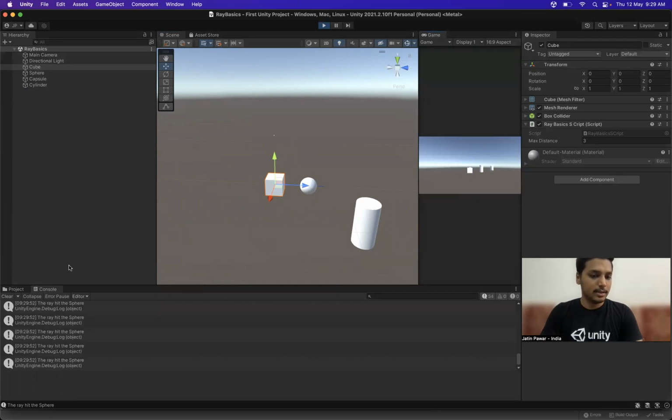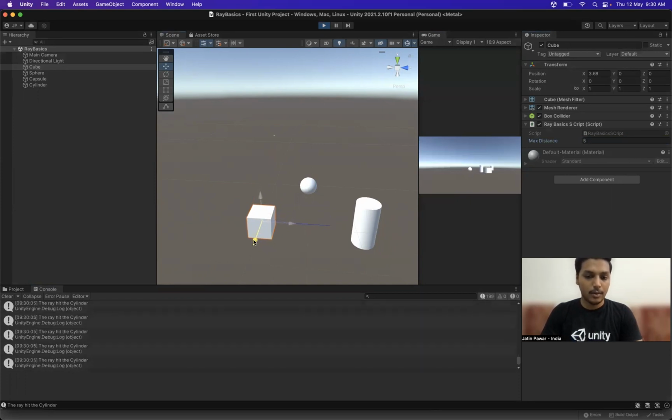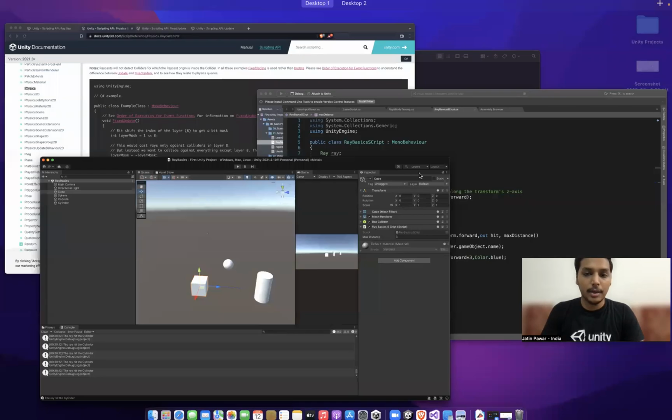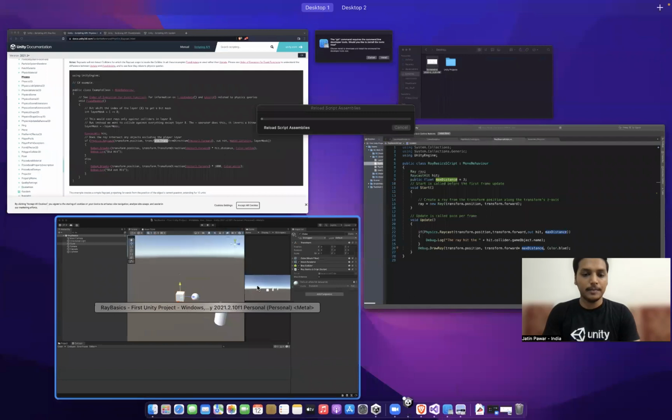So as we see, it is hitting the sphere. It is not hitting the cylinder because that is out of range. But let's change the max distance to 5. Now it is hitting the cylinder, but the ray is still the same length. Why? Because in the Debug.DrawRay, we have said that this would be only 3. Let's change this as well to max distance. So transform.forward times max distance. That should be the direction of the ray and of the debug ray, right?